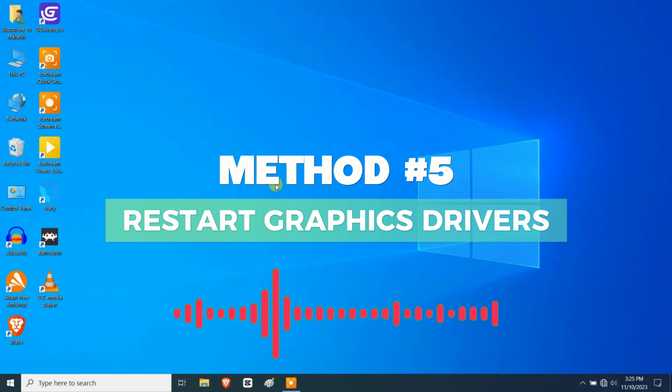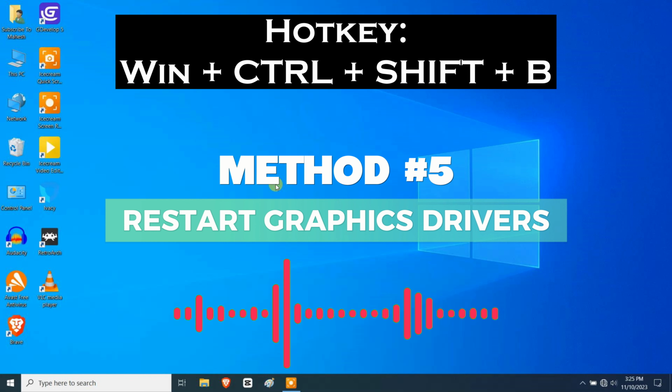You don't need to do any hard things while trying to restart the graphics driver. Just press Windows plus Control plus Shift plus B. When you do this, a small beep will sound from your computer and it will start flickering for a few seconds. If the issue was caused by your graphics driver, the desktop icons should reappear. Otherwise, jump into the next solution.